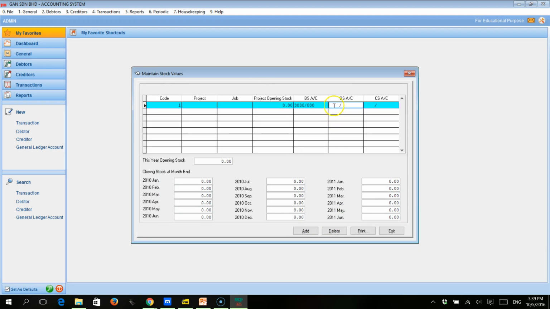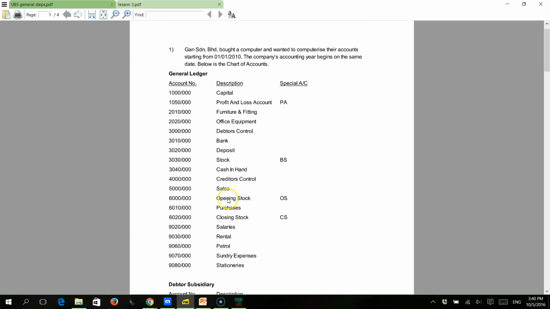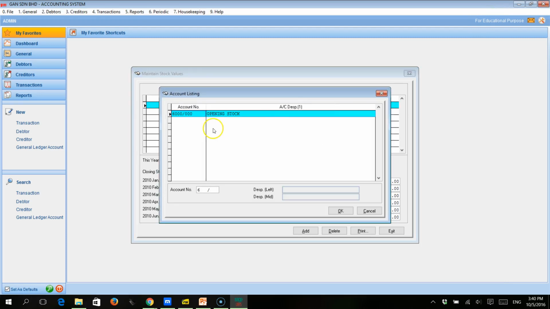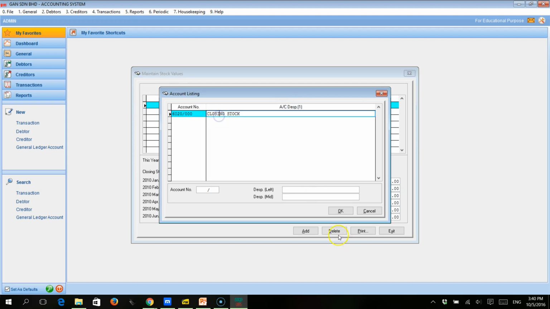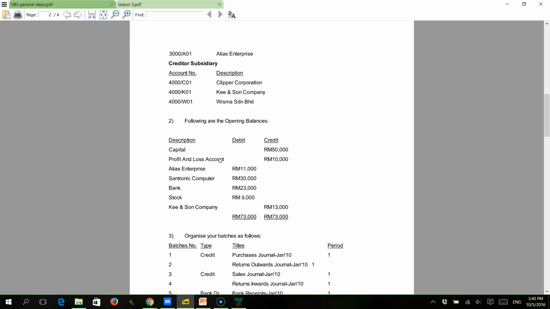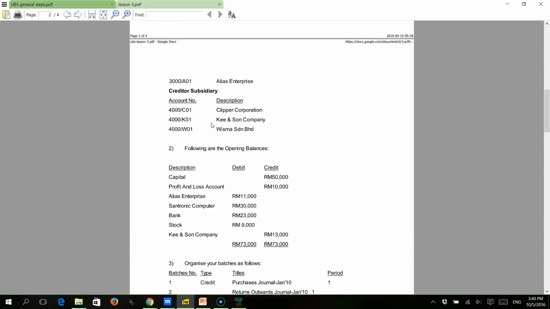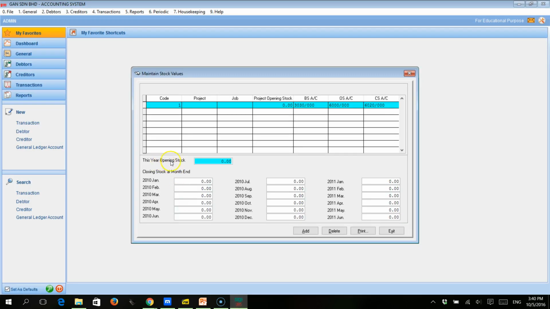So to enter the opening stock, we can refer to here to find out the accounts for our opening stock and closing stock. The opening stock is 6,000 series. So this is the opening stock, and then here we find the closing stock. In our question we have this year's opening stock. Coincidentally, the company's accounting year starts from 1st of January, and we have the opening balances. So the stock opening balance at 1st of January is 9,000. So we would enter this year opening stock at 9,000.